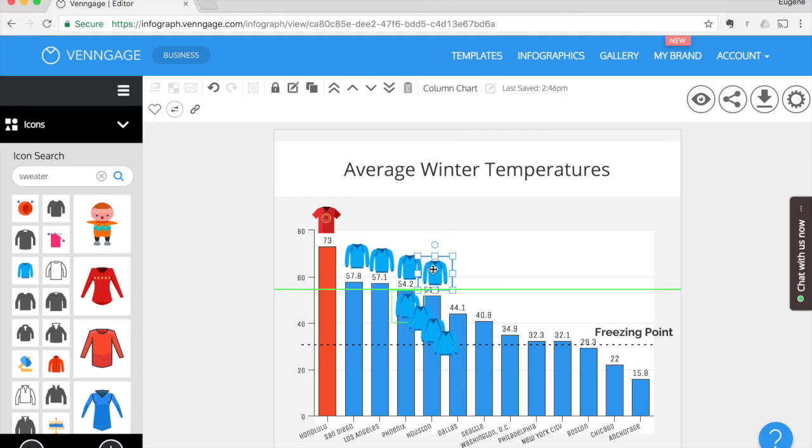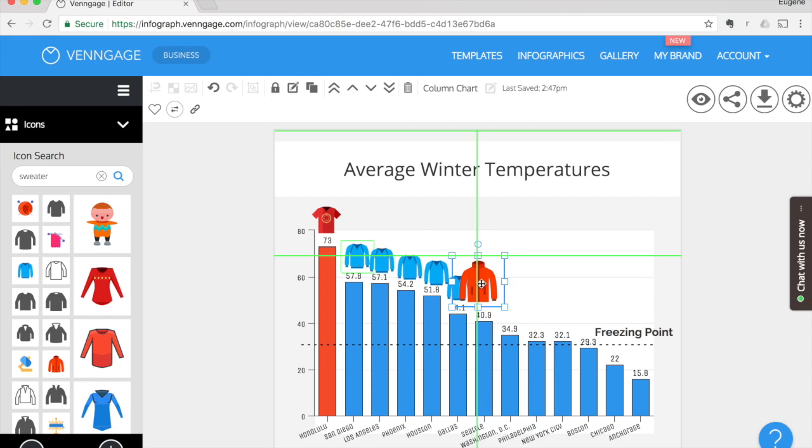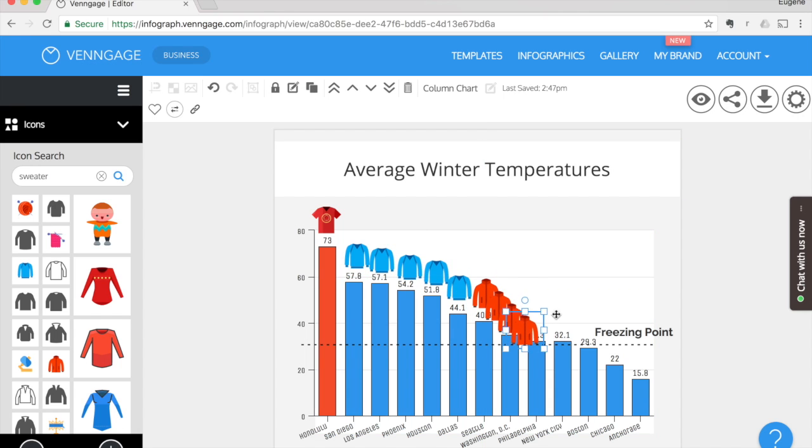Now, in the 40s, you might need something else when you get below there. Perhaps a thicker sweater or a jacket. So let's grab this jacket. This jacket looks like it would do for those temperatures. And same thing, I'm just going to make several copies and put them in here.